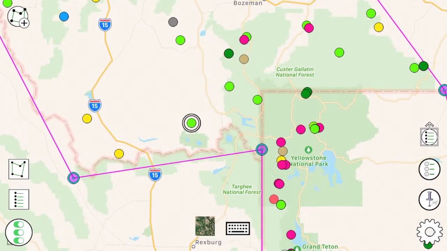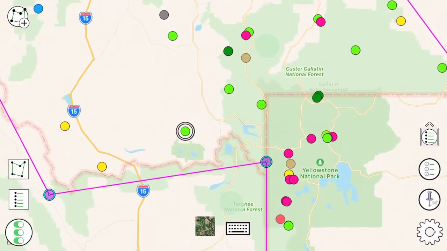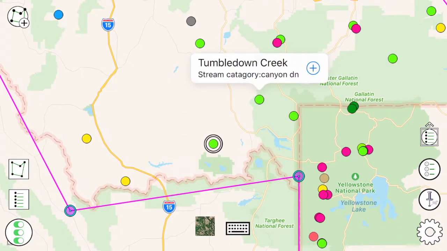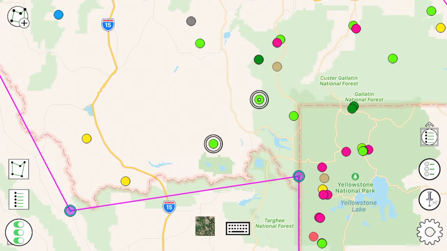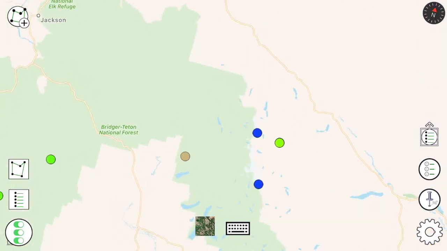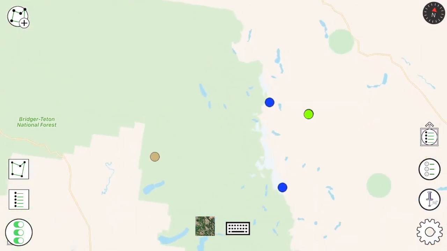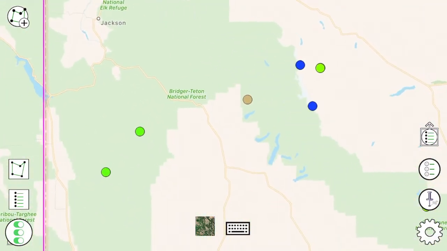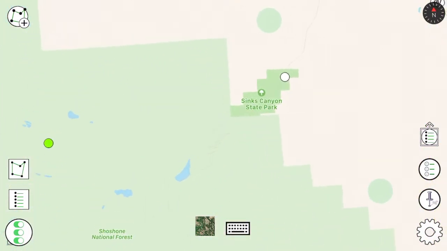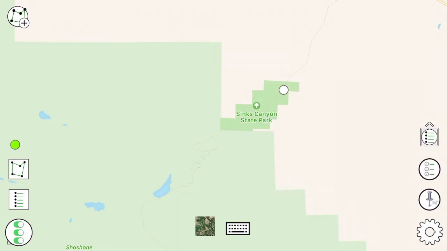Okay, let's go back to what we had and start exploring around and see what we can find that looks interesting. Tumbledown Creek, that has an interesting name. Let's go over here. Sinks Canyon also has an interesting name.